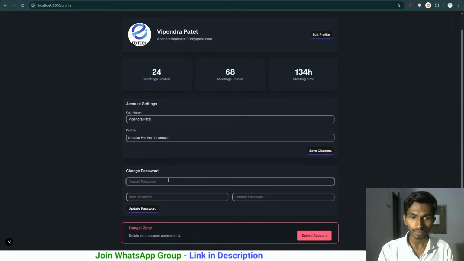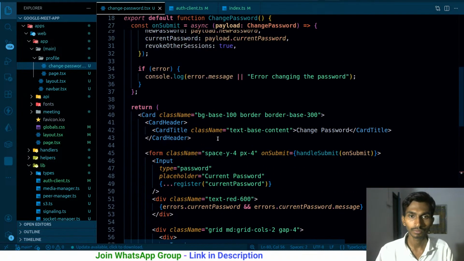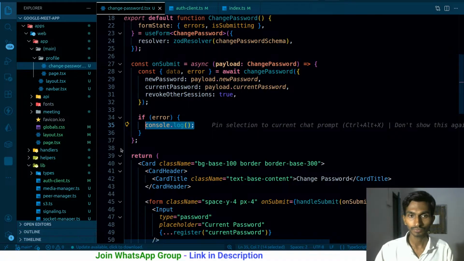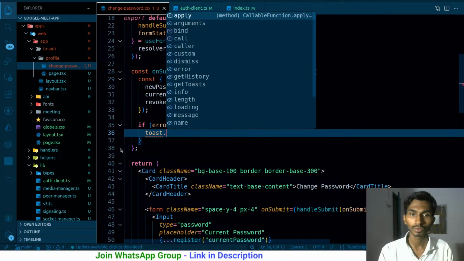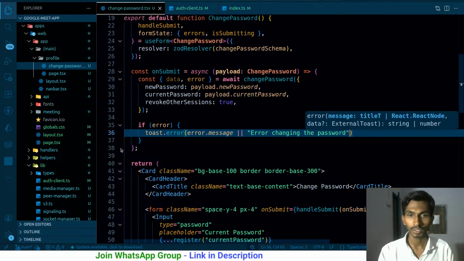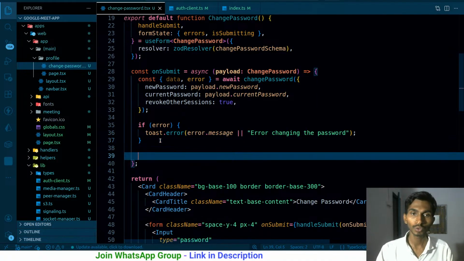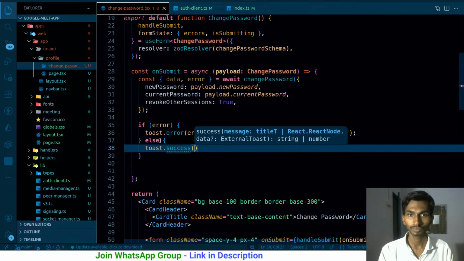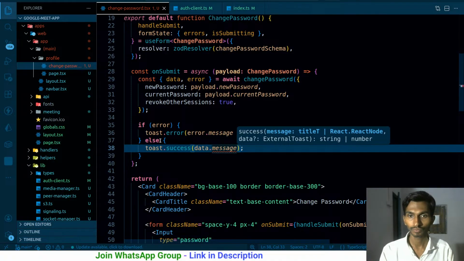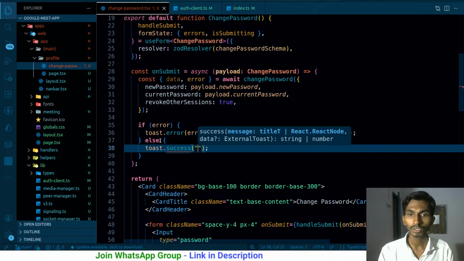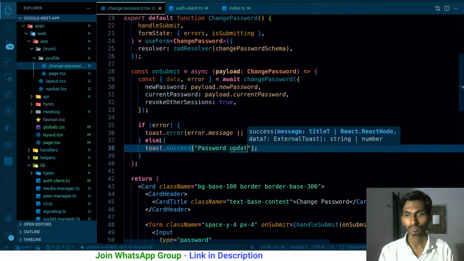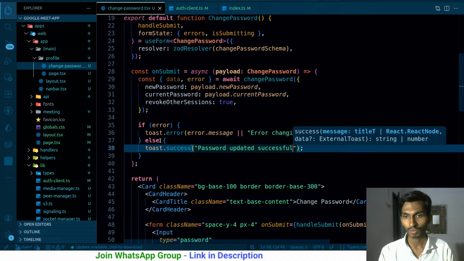Even here I have to alert a toast. So let me alert a toast, it would be better. Let me cut this from here. If there is any error, in that case toast.error, and this message is gonna be there. In the else case, toast.success, data.message is the message. Hopefully there should be some kind of message. No, not really. Data doesn't contain any message, so I can say password updated successfully. So this is how it's gonna be going on.